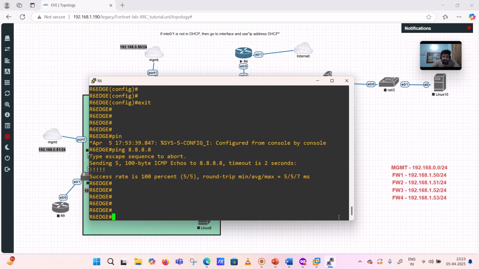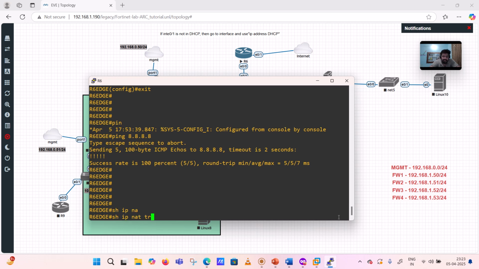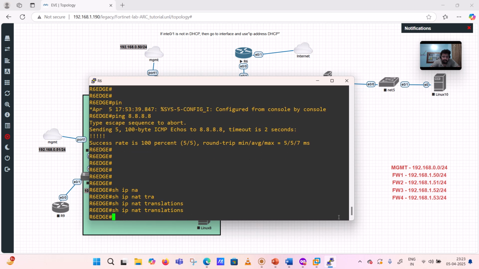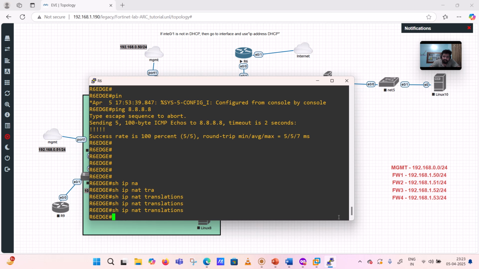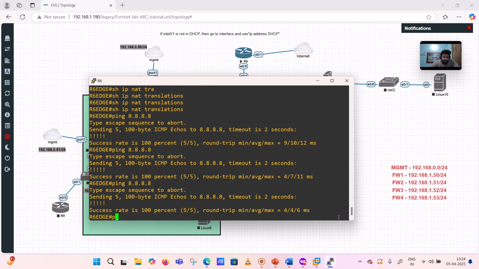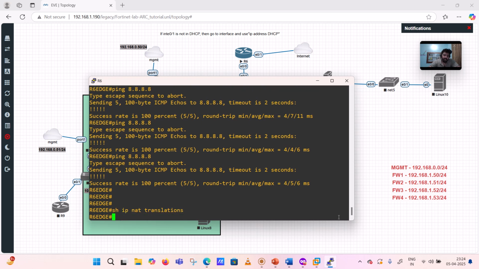It is working. Earlier, if you remember, we didn't have any translations. Let's see if we are seeing anything. Show ip nat translation. Oh, not right now. It should be showing. Just wait, try to ping some more. Okay, let's troubleshoot why it's not showing.